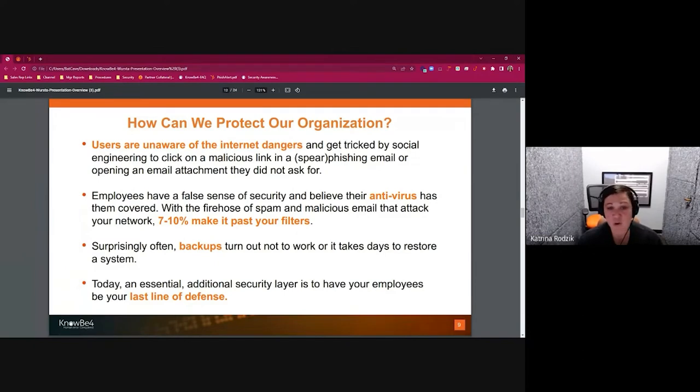Backups are great, but they're not always efficient. They're not always up to date. It can take days to restore. So the goal is to avoid any type of downtime or having to utilize those, right?